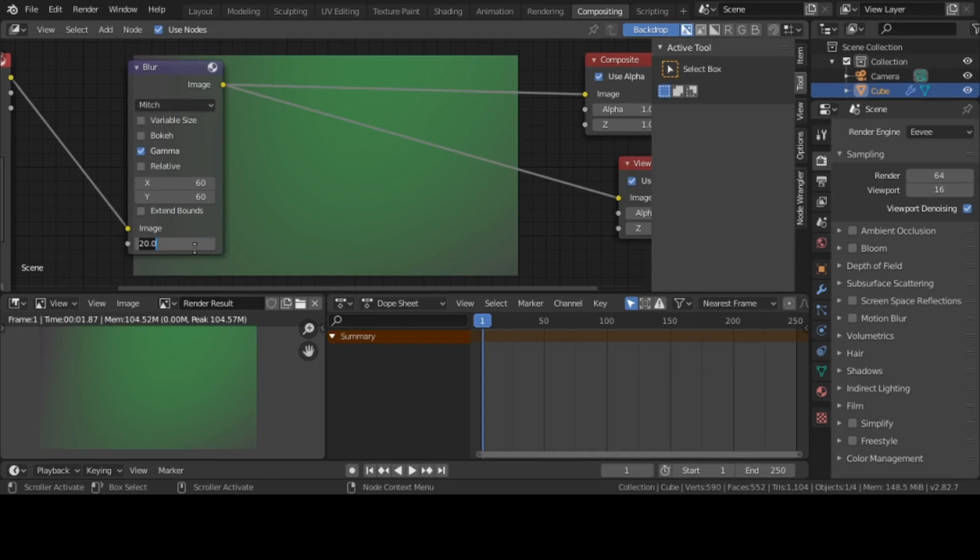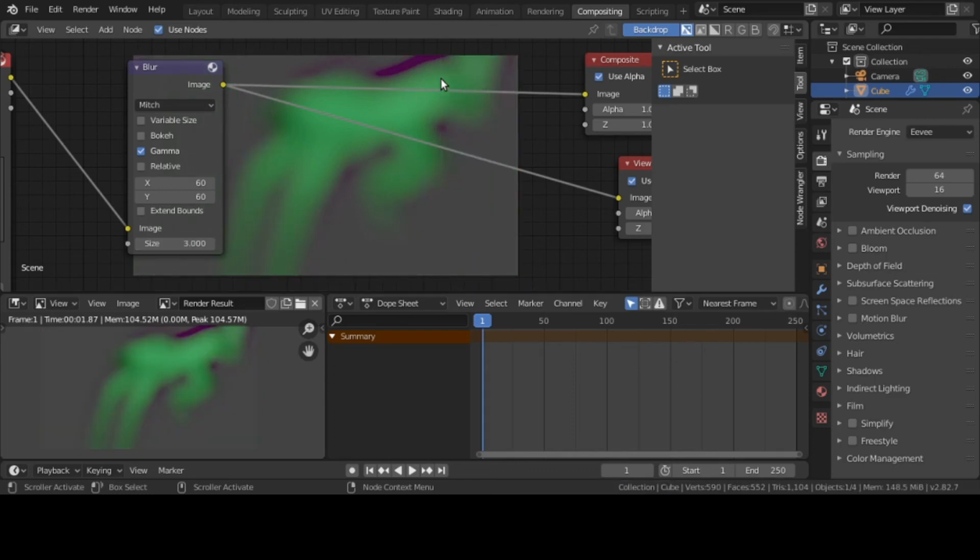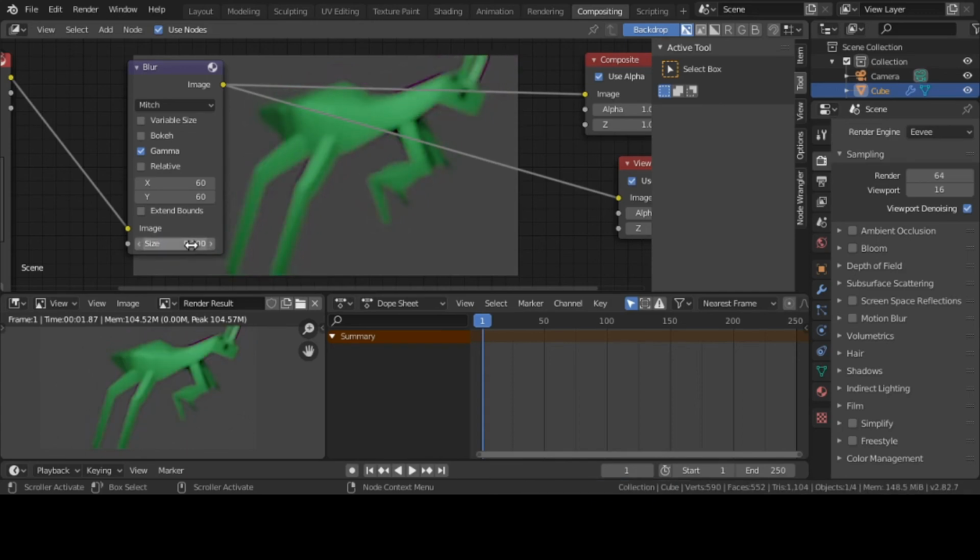I'm going to take it down to 3. Oh, that's, see, okay. It's still got them purple lines. I have to investigate that. I'm going to take it down to 2 now. 0.7. So, that's it, my good people. It was a simple lesson on the blur node.